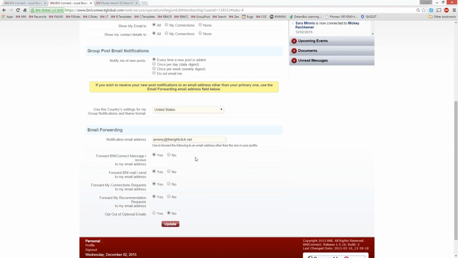There's some notification settings here. You can choose whether or not you'd like to receive the group notifications if you're participating in groups, and which of these social media connections you'd like to be forwarded to your regular email address. By default, they'll just give you an alert here in BNI Connect, but for example, if somebody tries to send you an internal message, or if somebody wants to connect with you, would you like to be notified of that? You can choose yes or no.